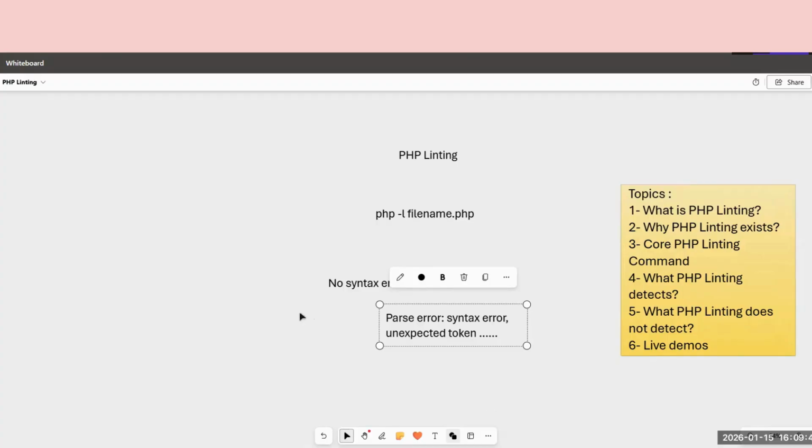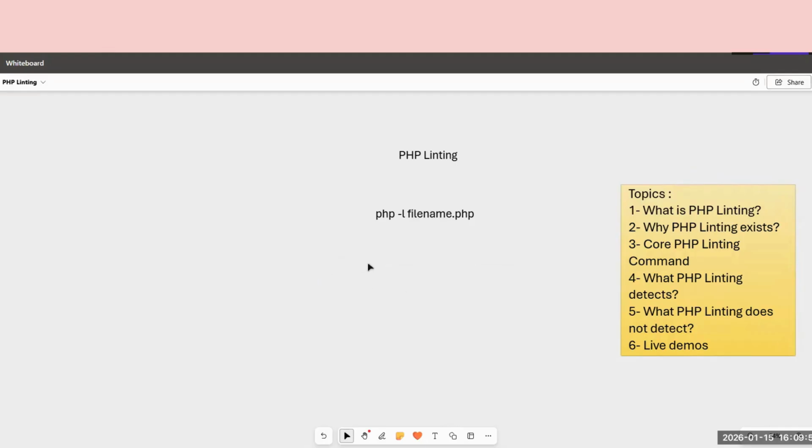Now we will talk about what it covers. We will understand what PHP linting detects and what it does not detect. Okay, so what it detects is, first of all, syntax errors, because it does not execute the code, right? So it only checks your syntax.